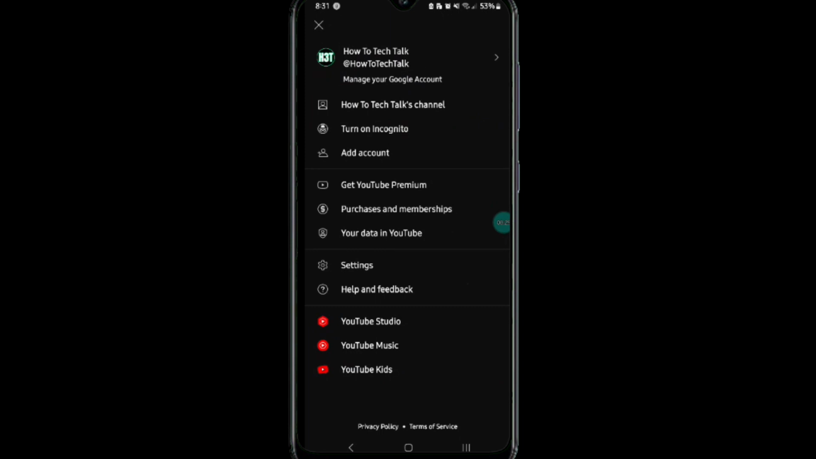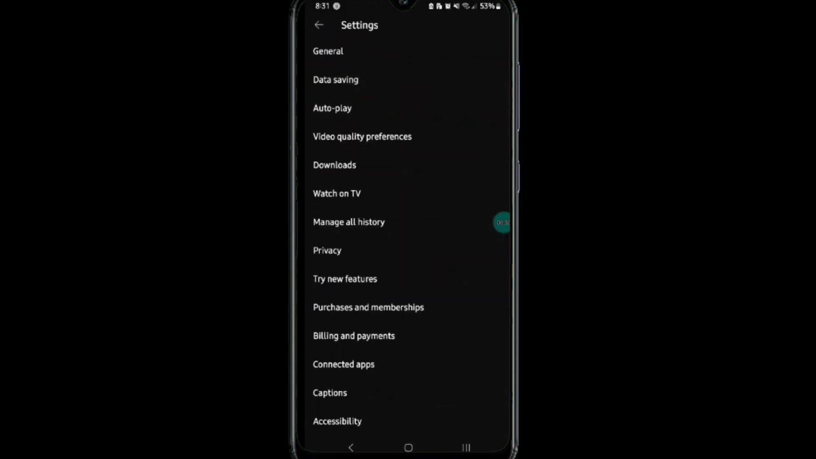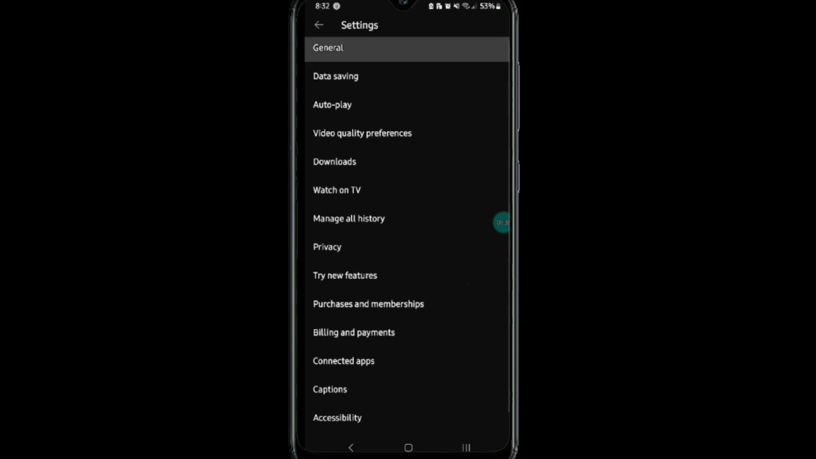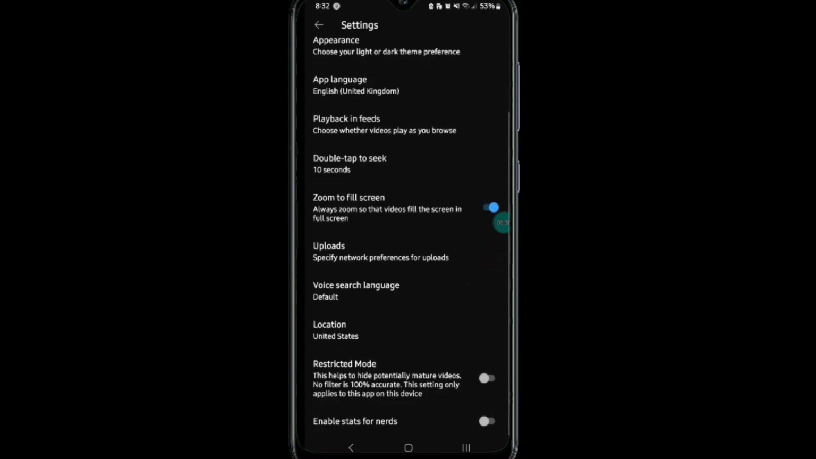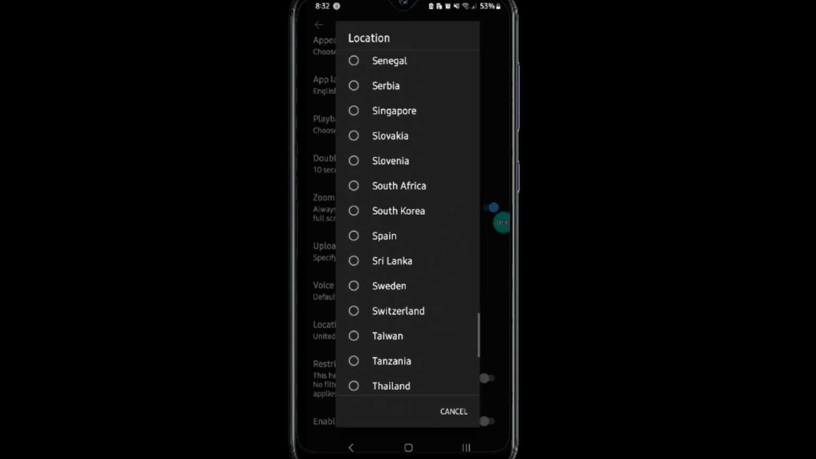After that, click on your profile icon at the top right corner. Then tap on the settings. Here in the settings, tap on the general option. Now scroll down to the bottom where you will be able to view the option of location.